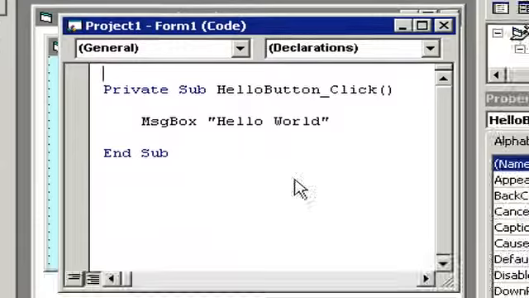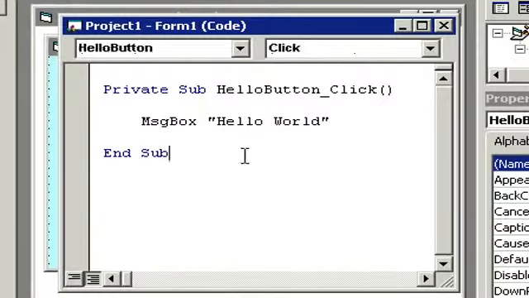So now we've made our first program, and we've learned how to change some of the properties of the different objects in our program, our command button and our form's properties.